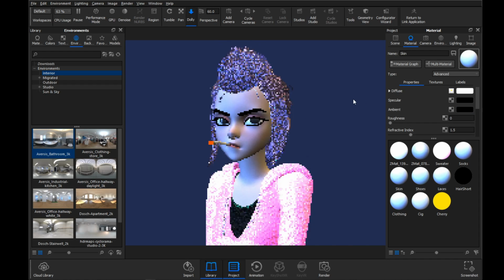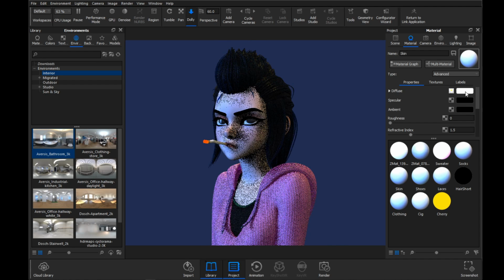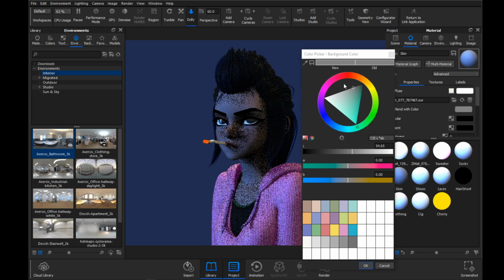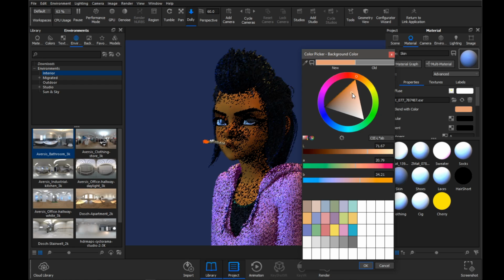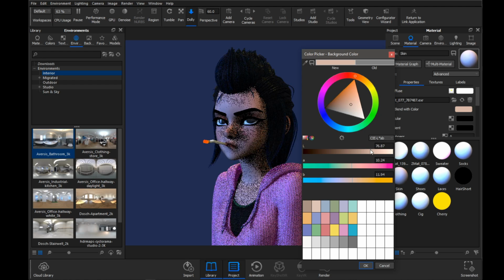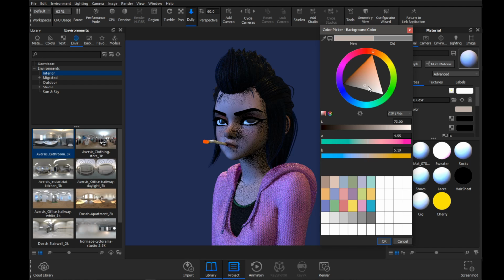Okay, so let's double click on her skin and add a little bit of translucency to her skin. With this, her skin looks a little bit too white, so I am going to blend this with a color, obviously a skin tone. So we're going to try to get a skin tone in here. I don't want it to be too dark in terms of lighting, so I think that's pretty good for now.